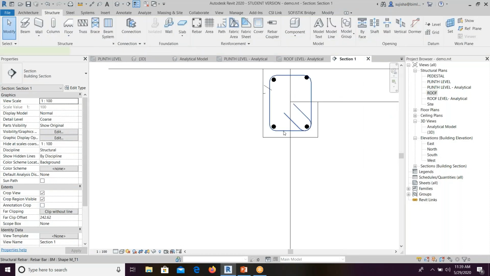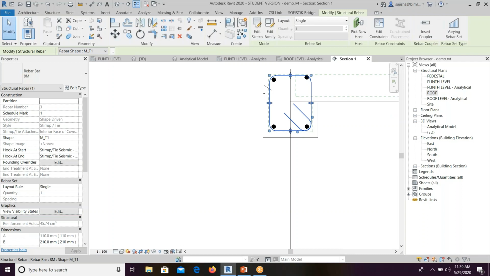Now, if you select this rebar, only a single stirrup is modeled. You don't need a single stirrup, you should have a series of stirrups. For that, you can change the layout from single to maximum spacing. If you know the maximum spacing, you can give it. If you have a fixed number, you can give the fixed number. For stirrups, generally we go for maximum spacing. If you want to change the spacing to 150 mm, you just have to do this.